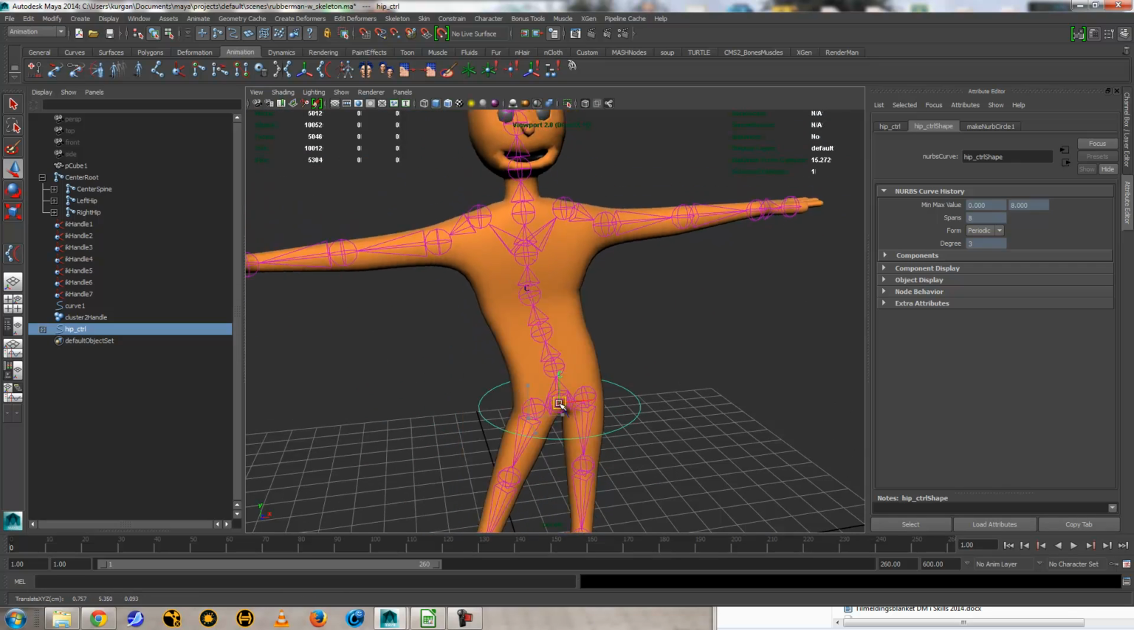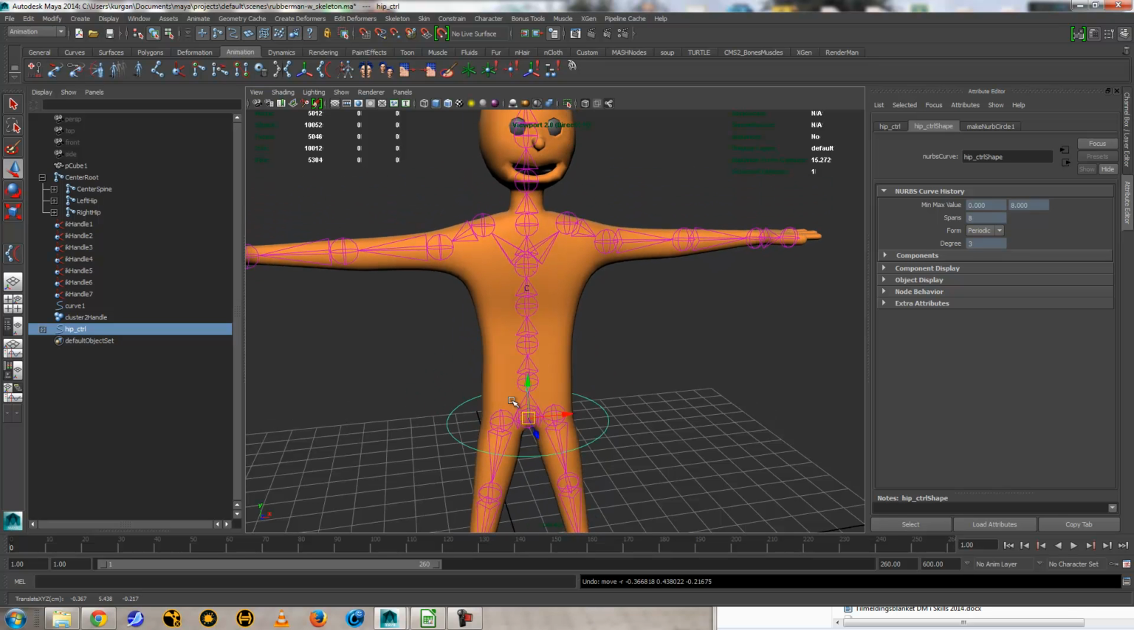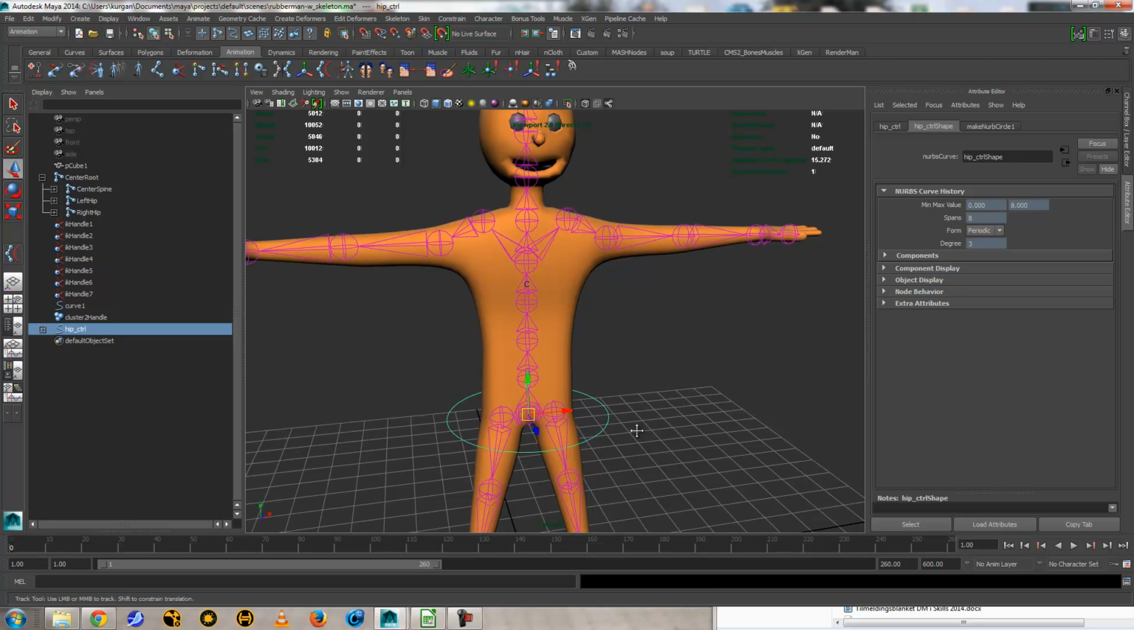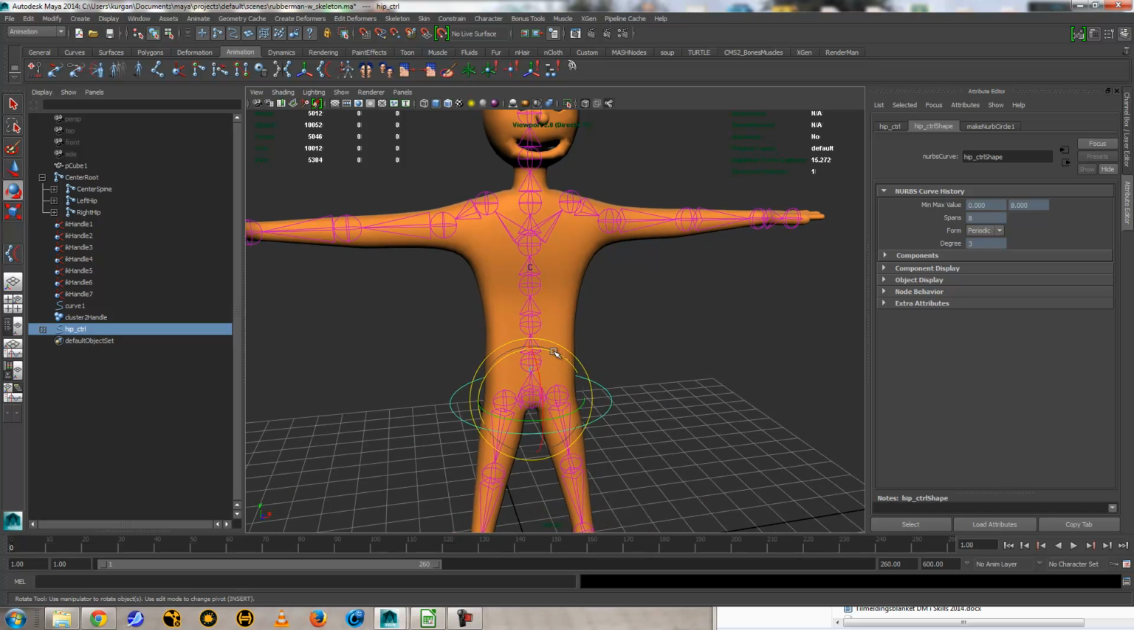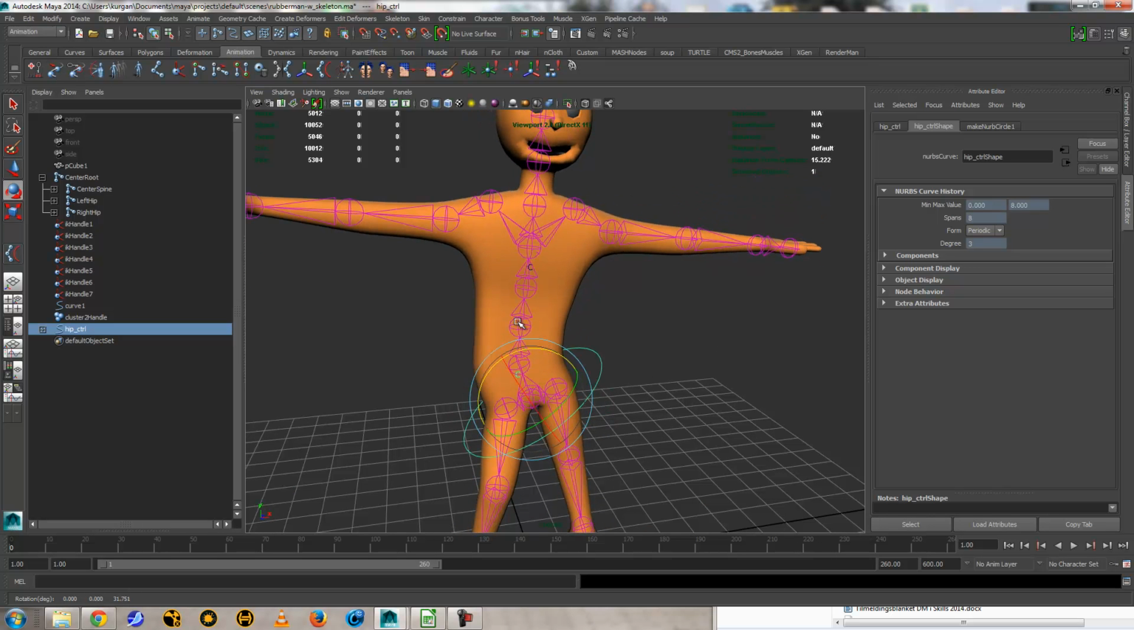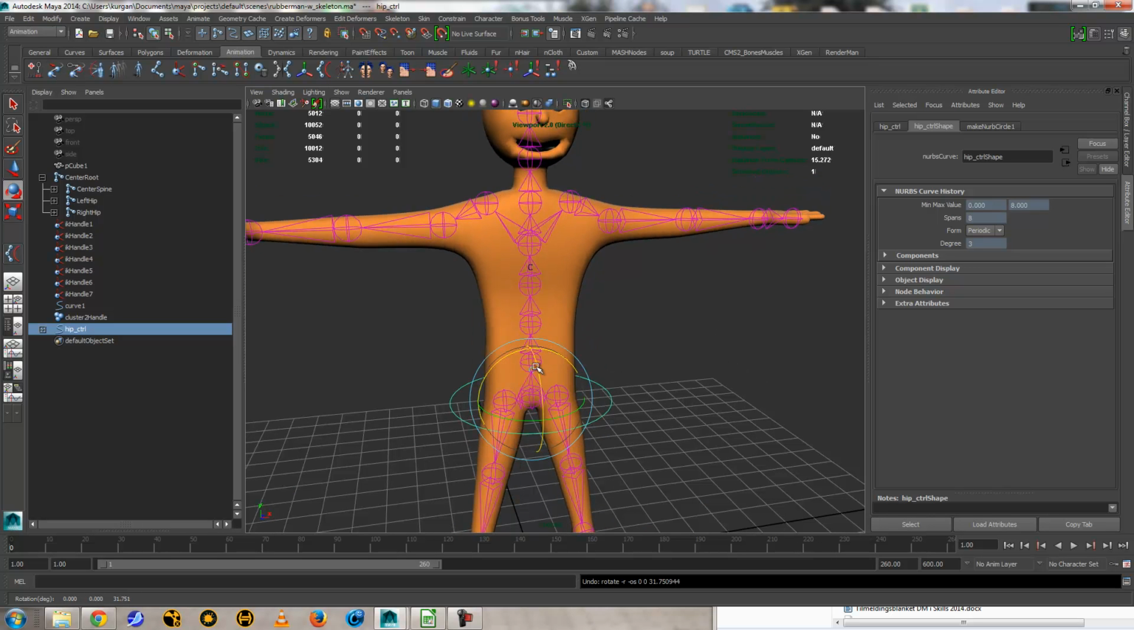Actually it's because of the curve and the position the bones are in. So anyway, now if I rotate it this way, it works. If I rotate it this way, it works. If I rotate it this way, nothing happens.